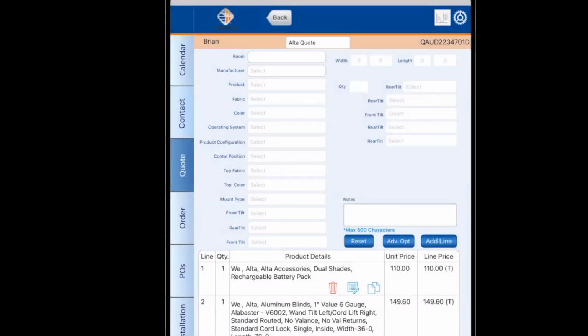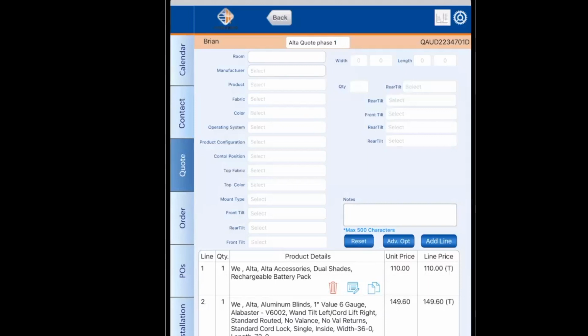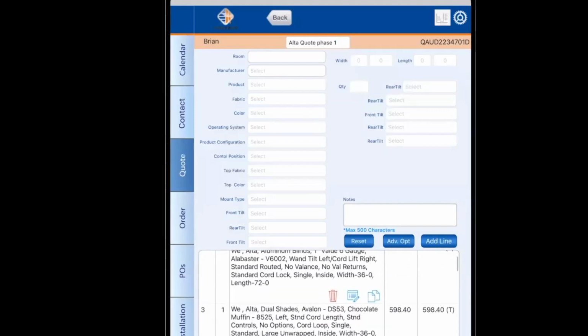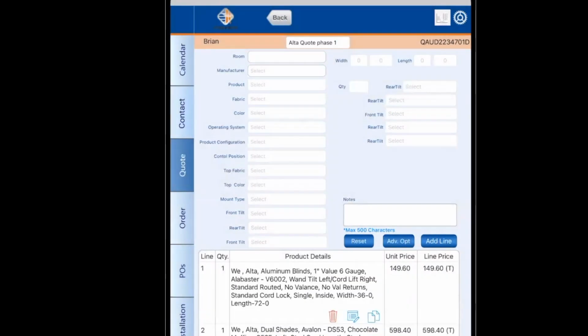And you can come up here, change your side mark, and maybe this is phase 1 or bedrooms, that type of thing. And then you have this duplicated quote that you can remove the lines that the customer is not going to be ordering today. So that's one way to use this new comparison quote feature.